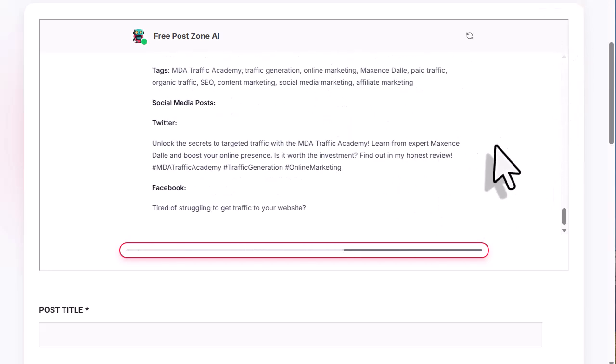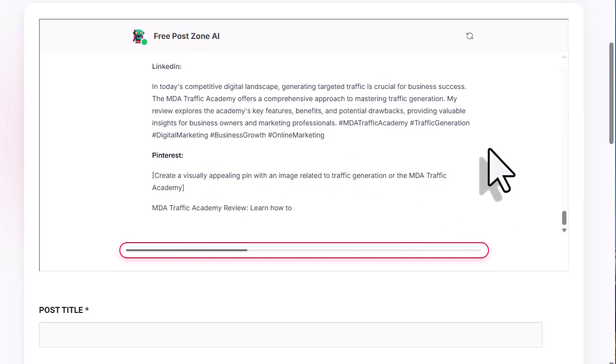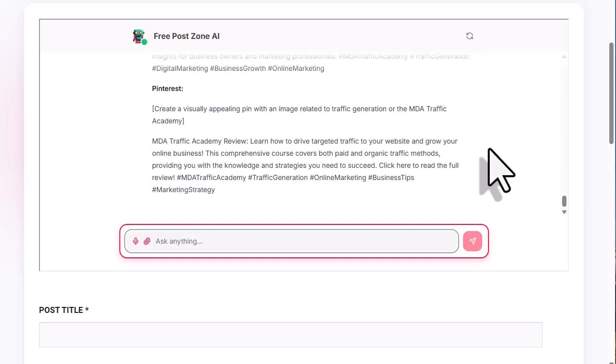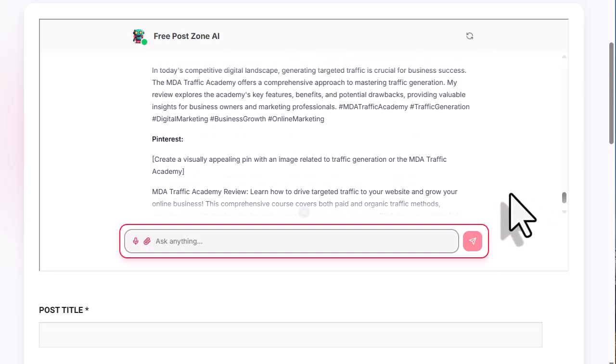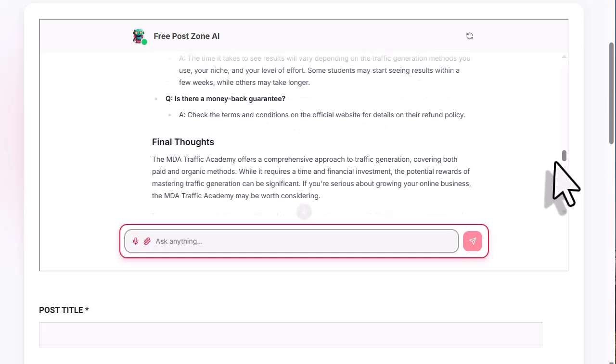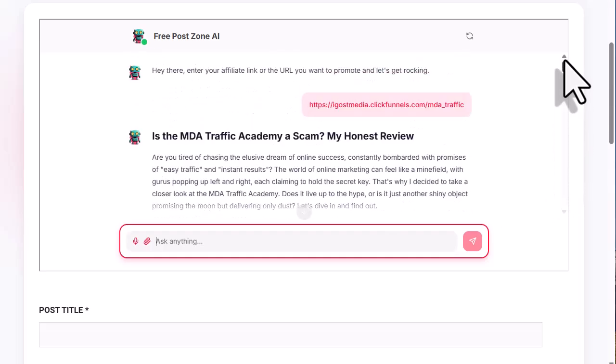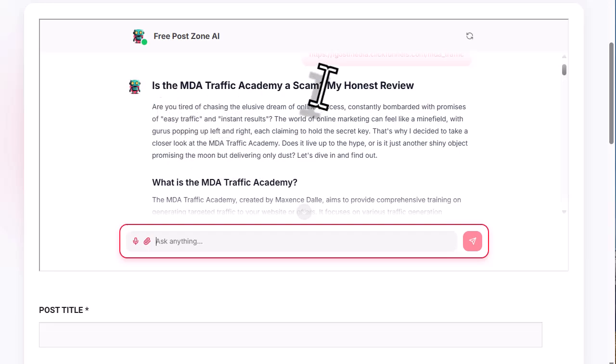So you can see that this AI tool is already pre-programmed or pre-formatted. It builds everything you need. And let me show you what I mean by that. We scroll right to the top. So we have a review. So this is a review that we can post on FreePostZone.